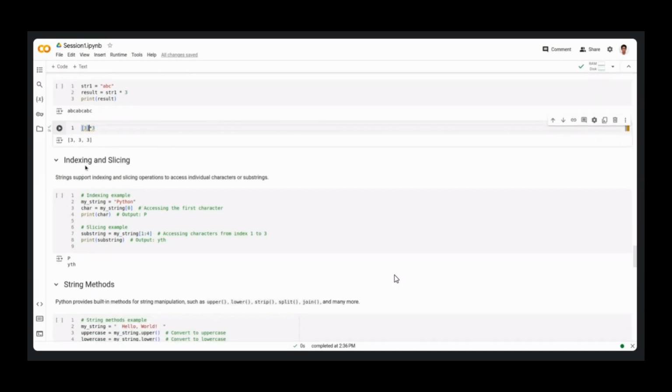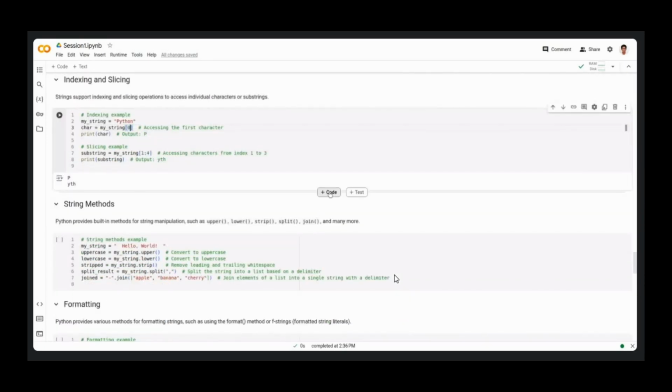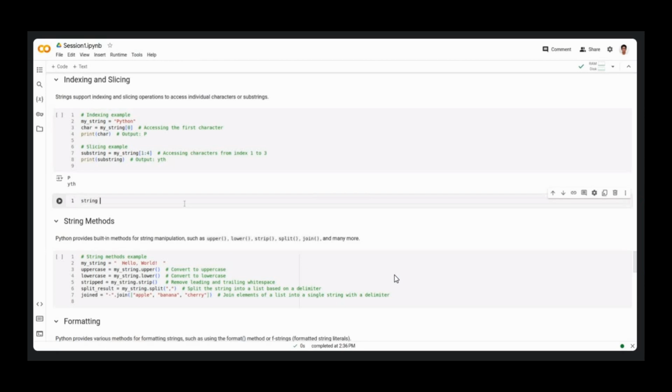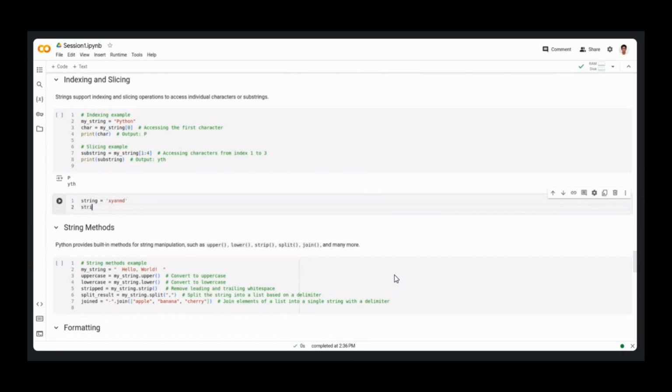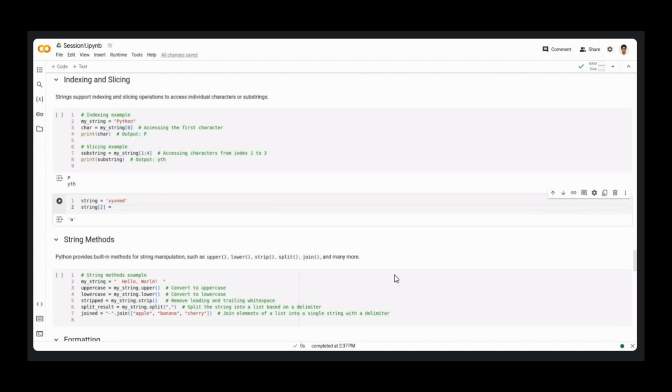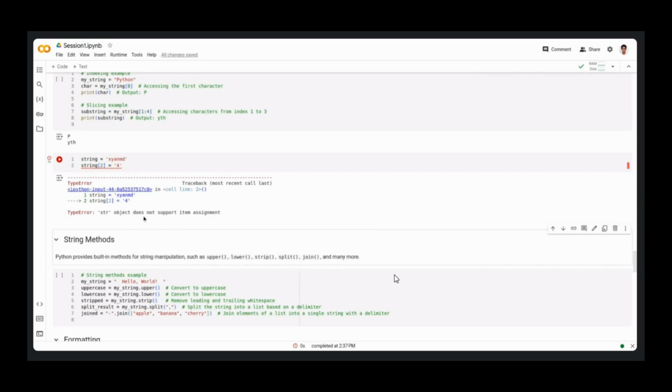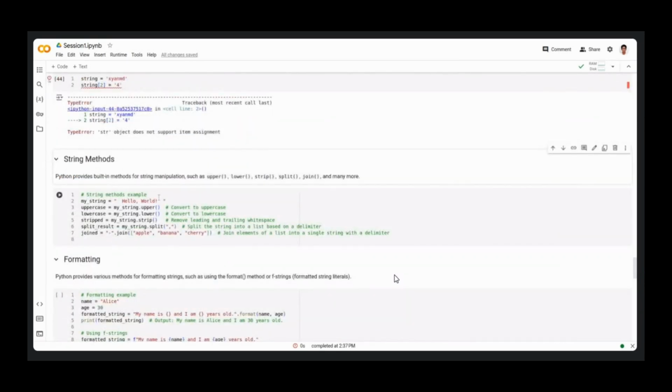And then strings also support indexing and slicing, but the problem with strings is that they are immutable. So you can index them using this, but when you try to change a value in a string, it will throw me an error, because the data type is supposed to be immutable.